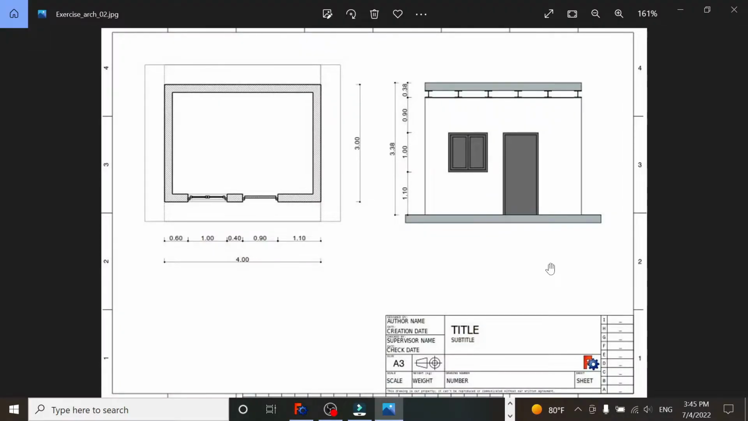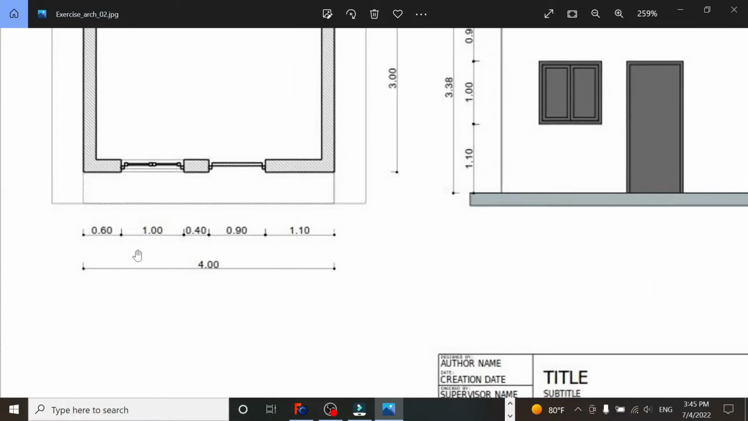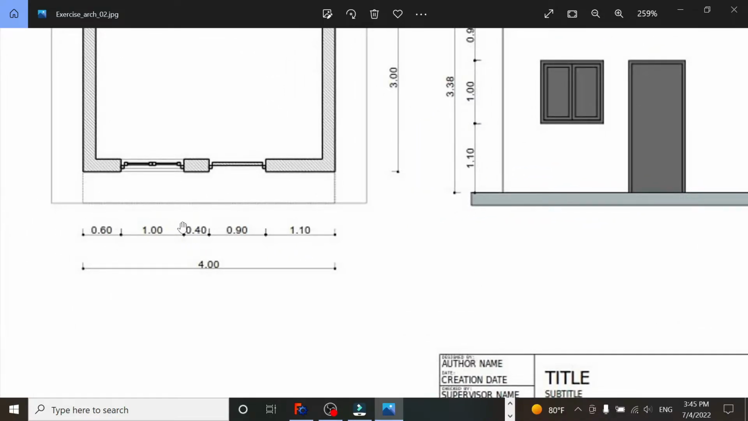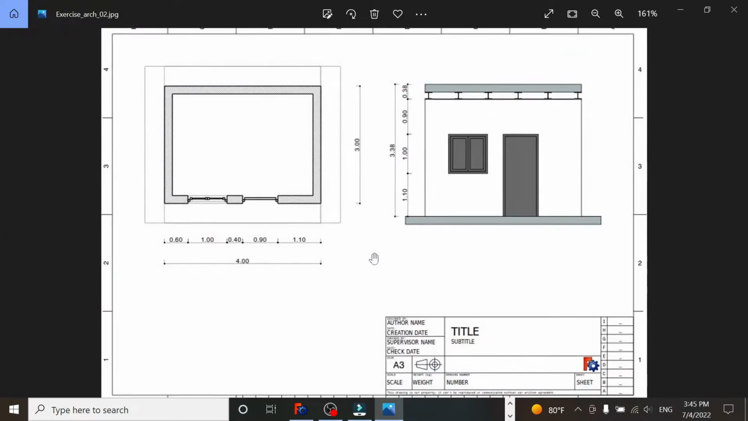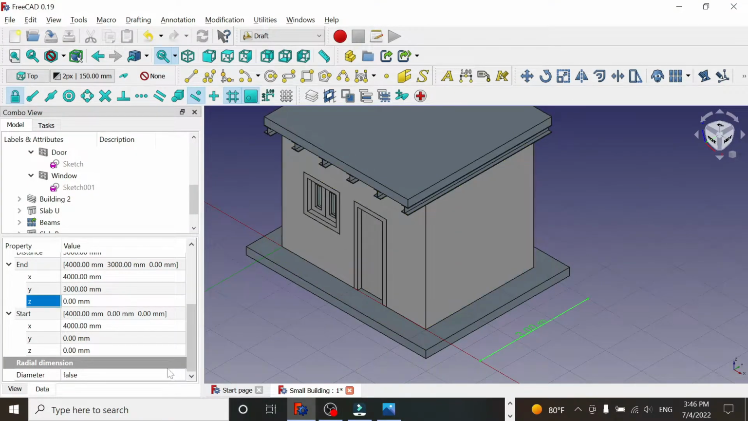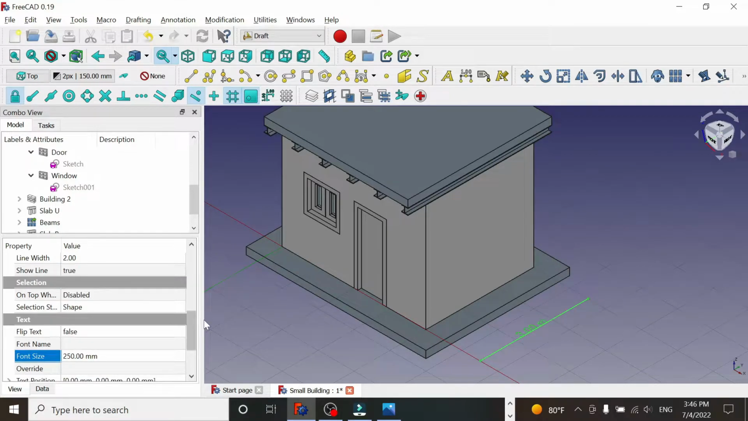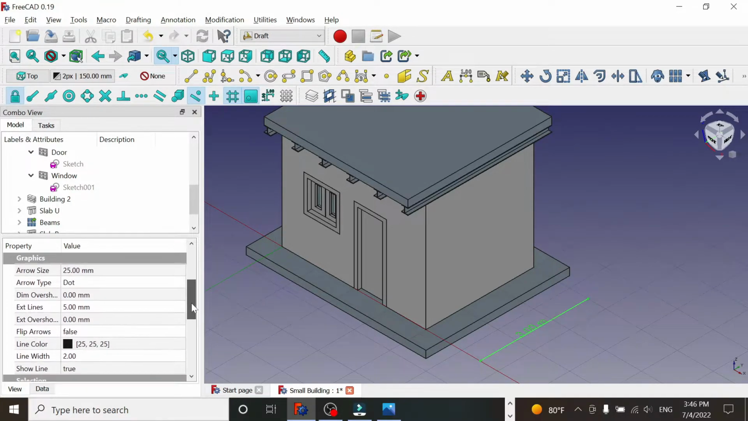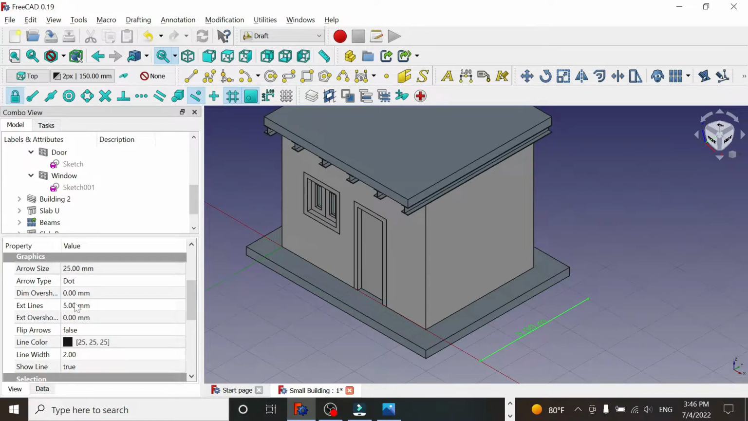On our blueprint, we can see these little lines on our dimension. So let's play with properties one more time. View, Graphics, Extension lines. Let's put 500. You see, now we have those lines, but a little bit longer. Oh no, let's skip it. I like it. You can make it shorter if you want.